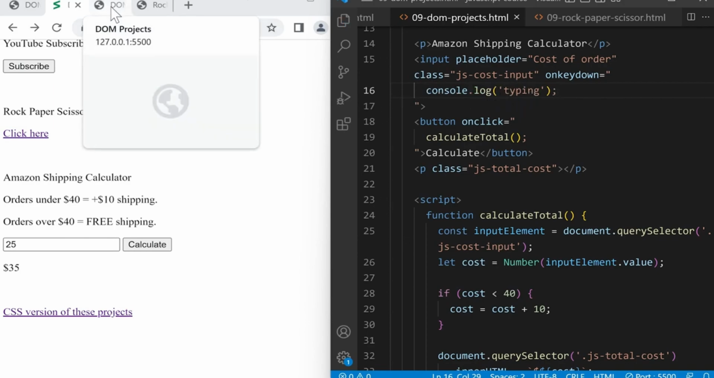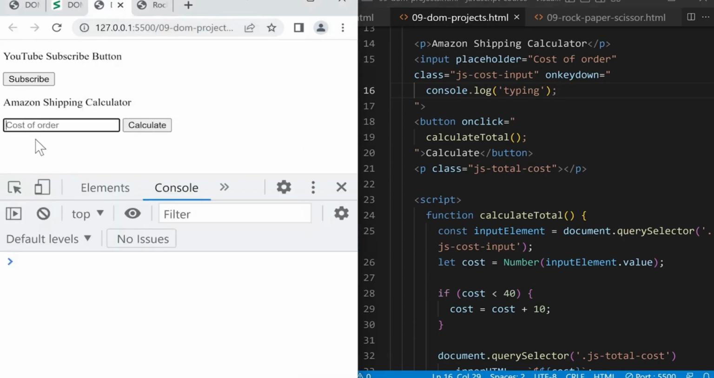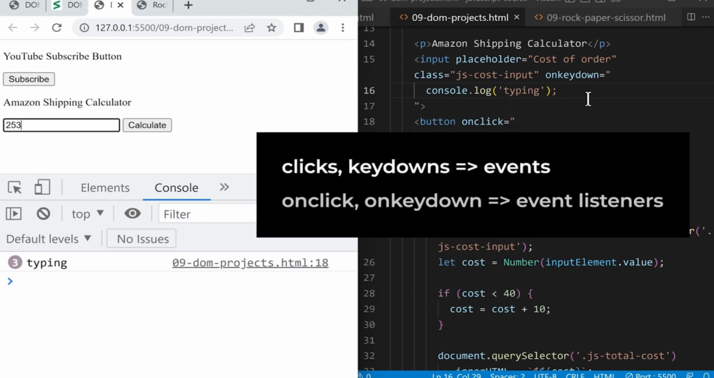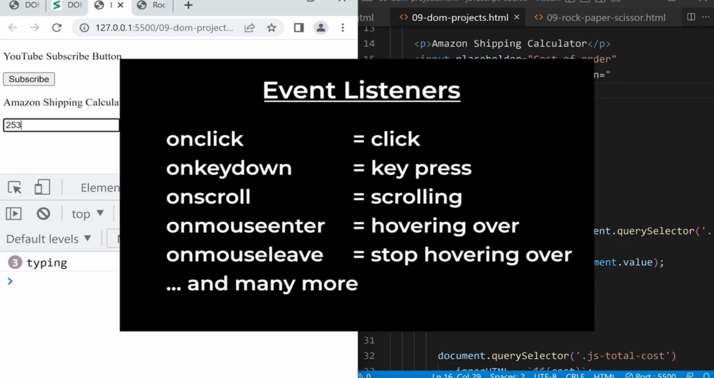We'll go to the tab for this file, and then inside the text box, we'll type some numbers. And you can see that every time we type something, it will run this code and display this message. So that's how we do something when we type in an element. So clicks and keydowns are known as events. OnClick and onKeyDown are known as event listeners. They check for events and run JavaScript when those events happen. Now, in addition to clicks and keydowns, there are many other events we can listen for in JavaScript.